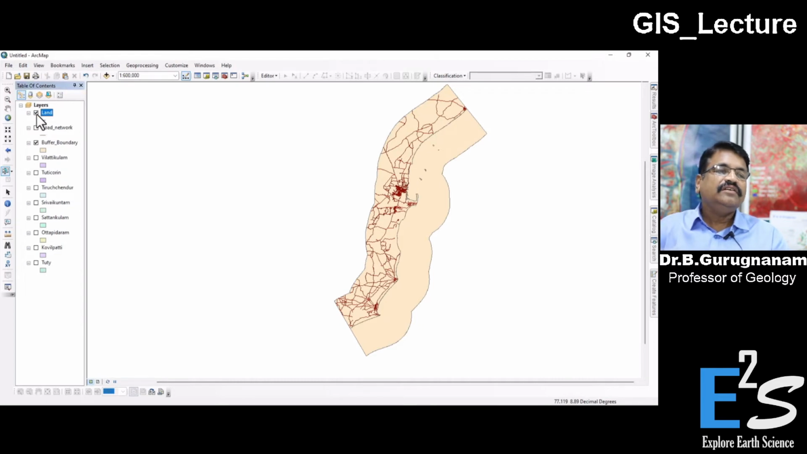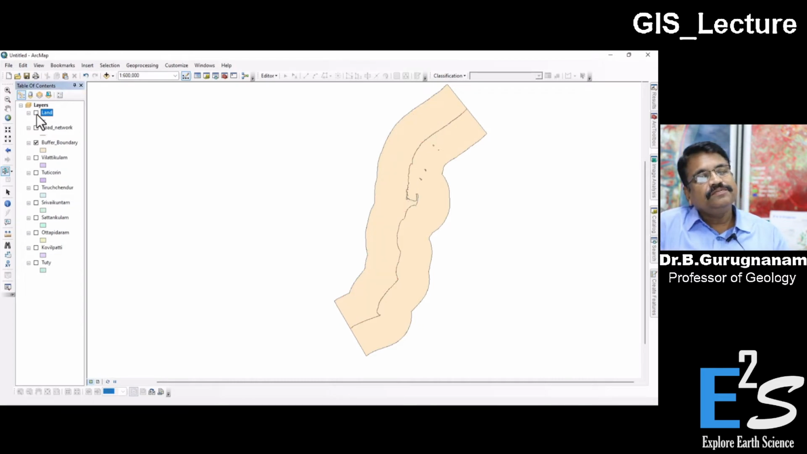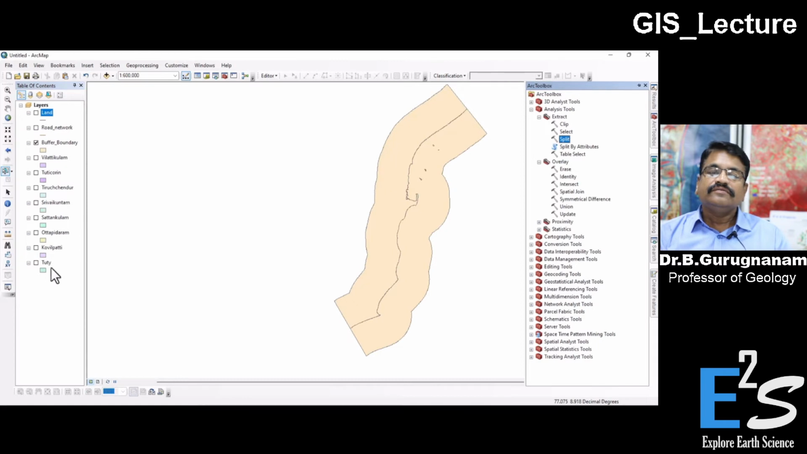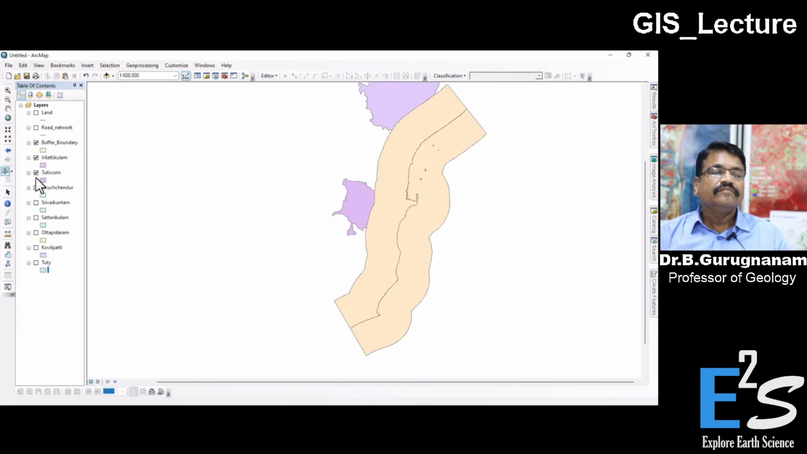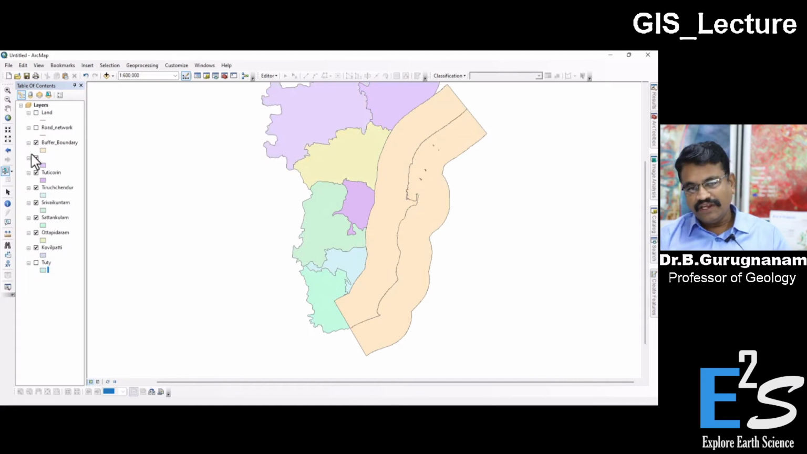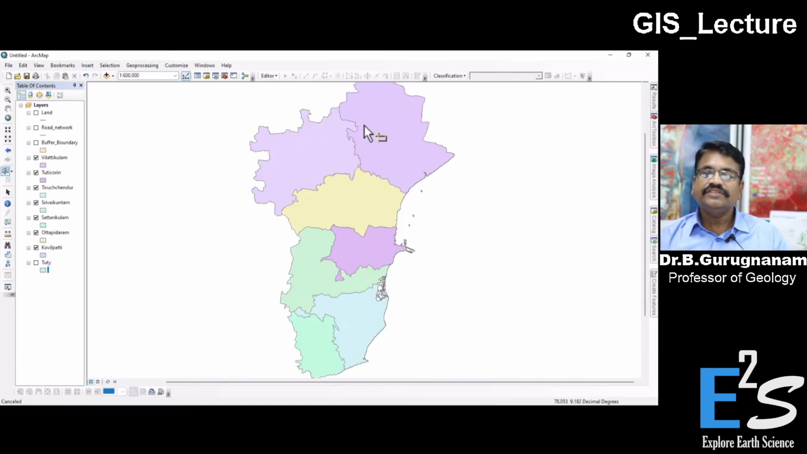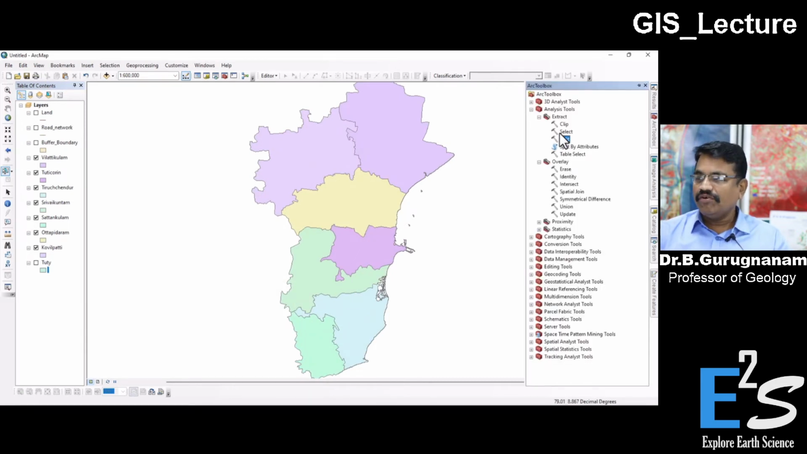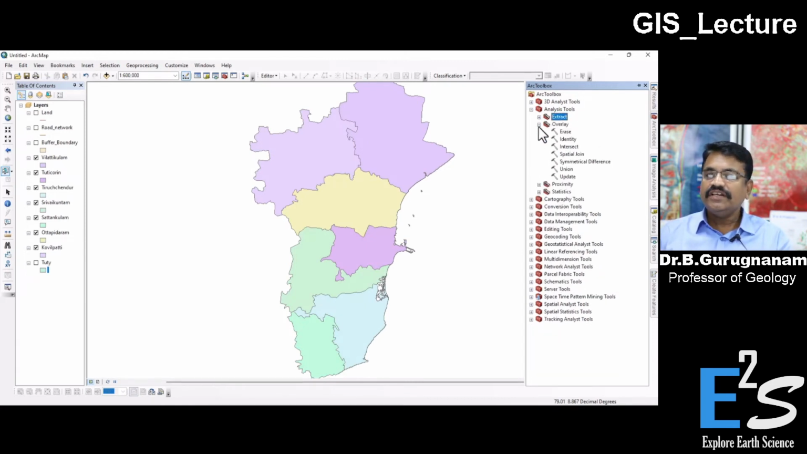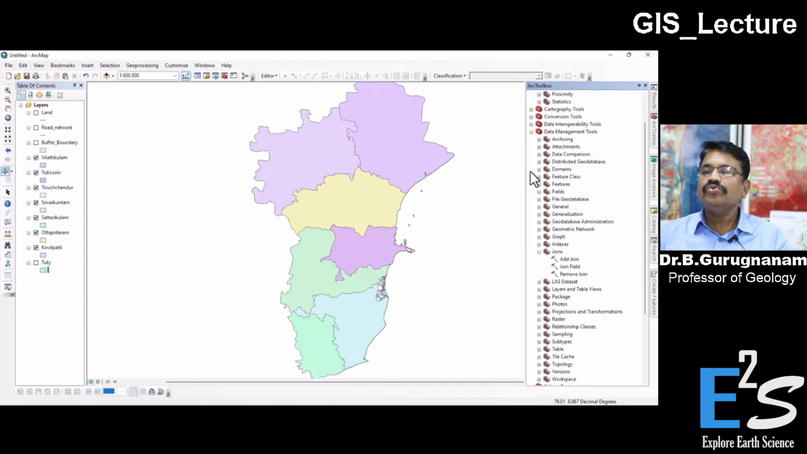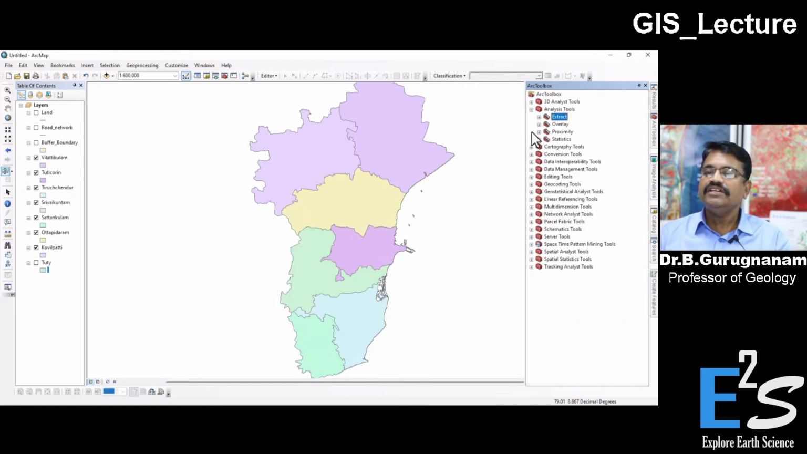So merging also you can do. You have done splitting of different taluks, now we will see how to merge the different taluks. Different taluks are there adjacent to the coast. This is the total taluks of Thoothukudi district. We will now merge all of these. Again, of course, the tool is there in the data management toolbox.